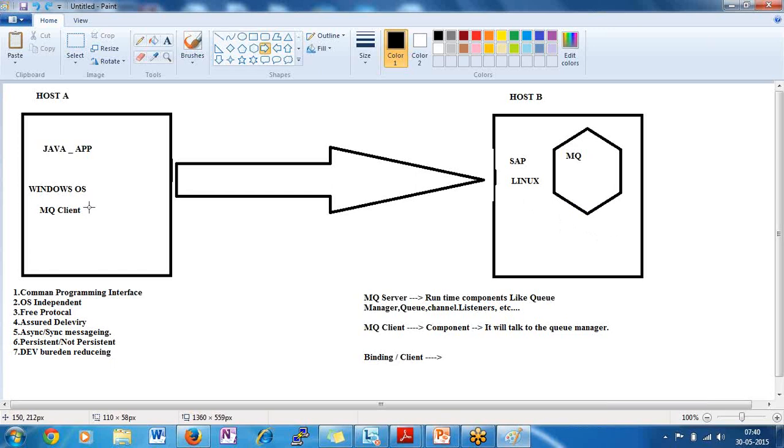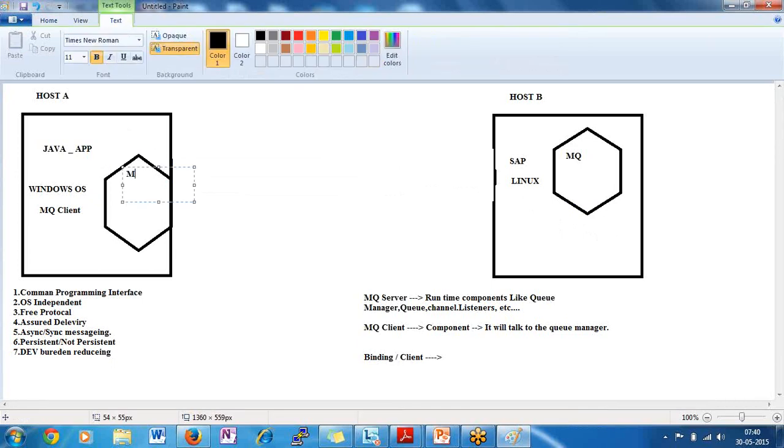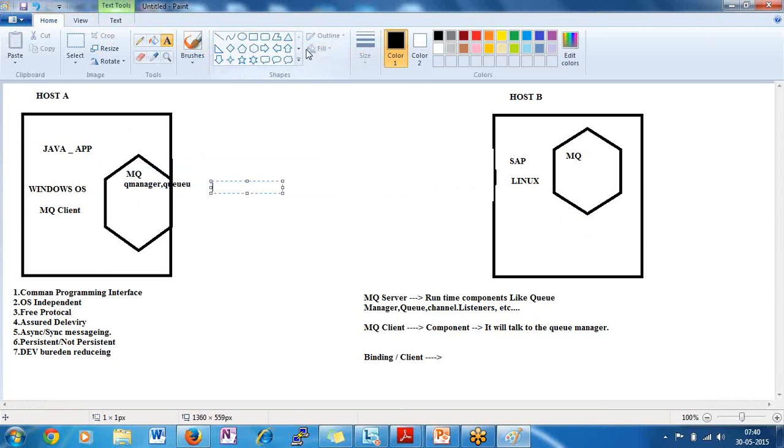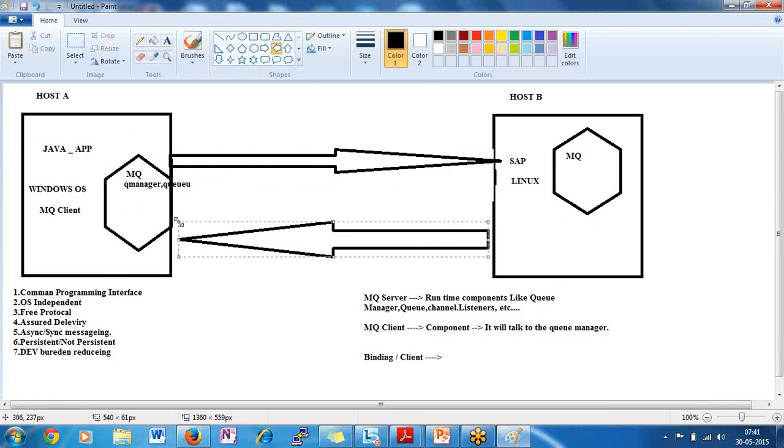If I only want to communicate MQ to MQ, queue manager to queue manager communication, here also we have to install MQ software, and here again we have to install MQ software. Again I have to create the queue manager, queues, everything. Now these MQs will communicate with each other. So this is actually called intercommunication, queue manager to queue manager communication, or we call it distributed queue management.